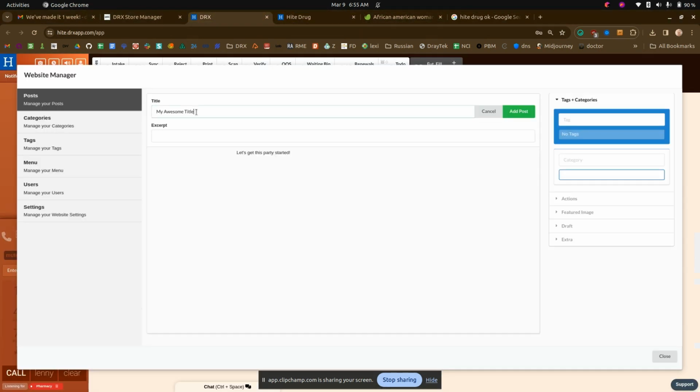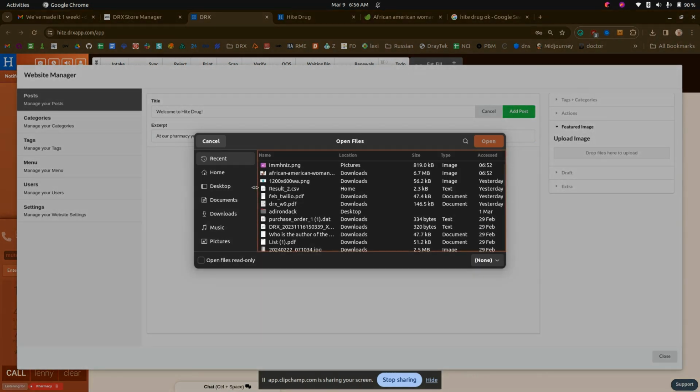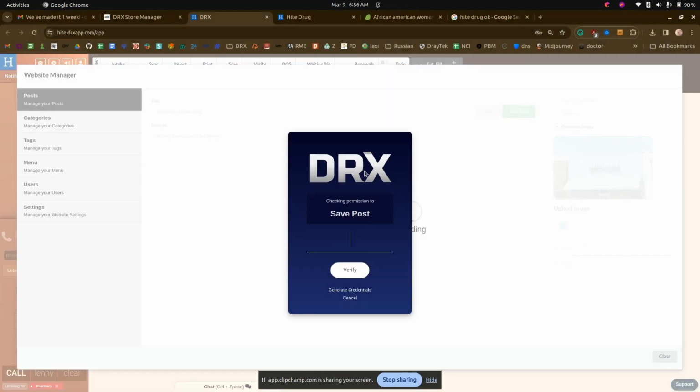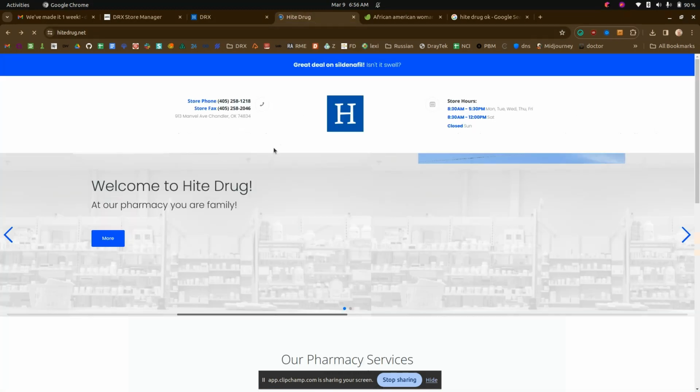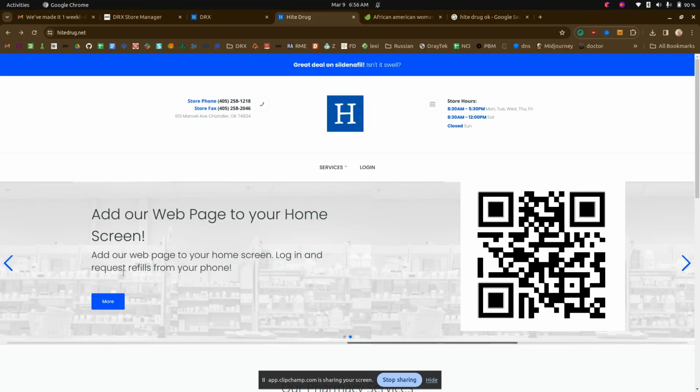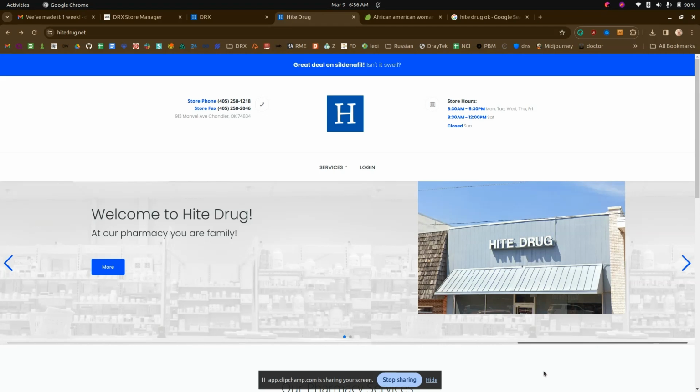So I can add a new one and I can say, welcome to Height Drug. At our pharmacy, you are family. And we will just leave the post blank. We'll give it the feature title, and under feature image, under my pictures, I have this here, Height Drug, and we'll add that post. So now when we reload it, it'll say, welcome to Height Drug, at our pharmacy, you are family. And you can see the photo we put in here. And if you have more than one feature, it'll kind of cycle between them. And this allows you to have multiple in here.